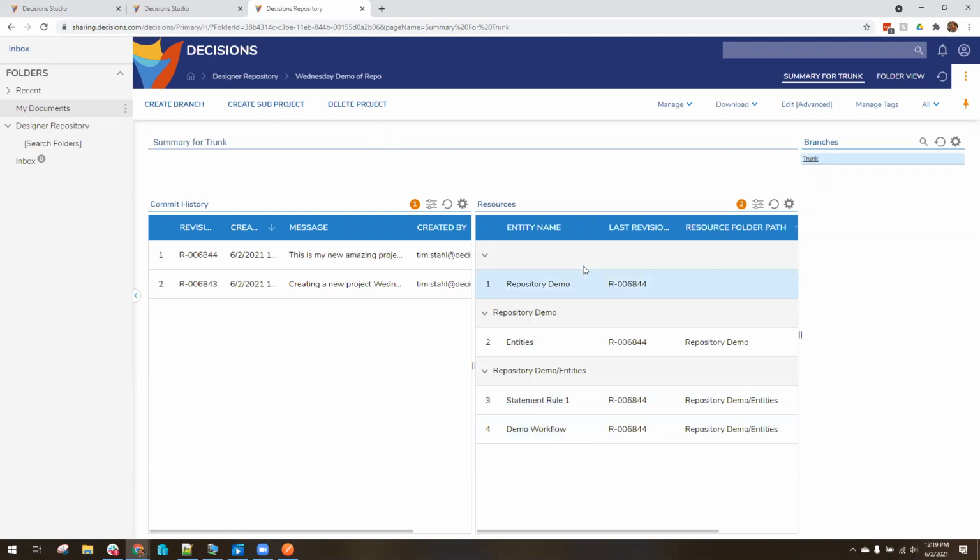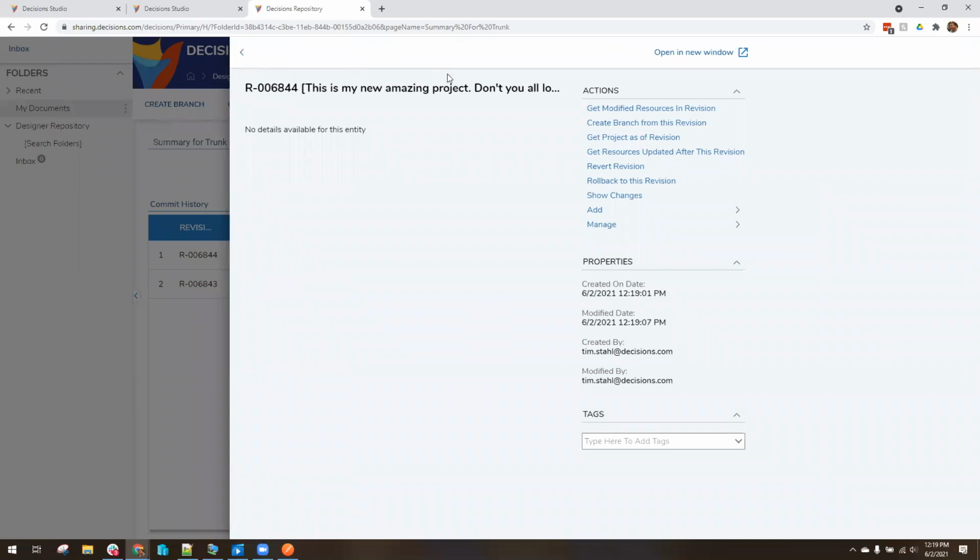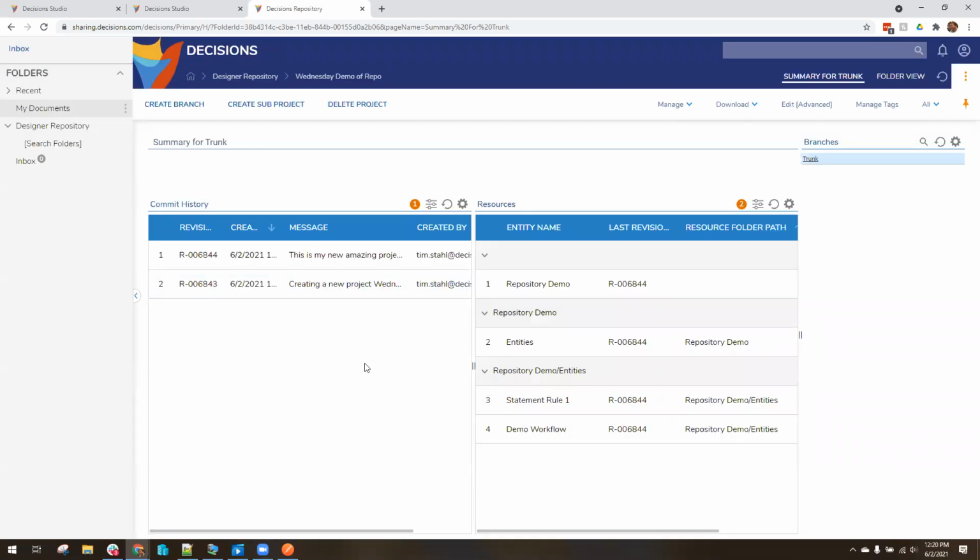We can see the entities that are within that project, or the resources, what branch we're on. If we have any summary information, if we've added any details here, that'll show up. And then all of the commits that have been done are right here with whatever those commit messages are. So you can pull it up and see all of that. You can create a branch from it. You can roll back. There's all sorts of things you can do depending on what you need for your particular application.